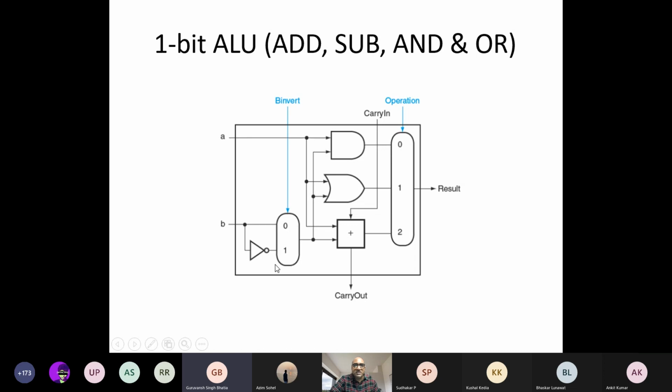So this is a multiplexer with two inputs, and to select appropriately, some control line is required, right? If you want to select inverted b, then this should be 1, otherwise it will be 0. So b will be given using an inverter and then given to the adder, and for performing subtraction, along with this b inversion, you have to add 1 also, right? You need to add 1.